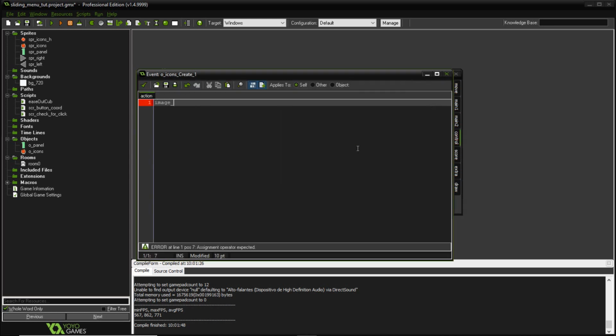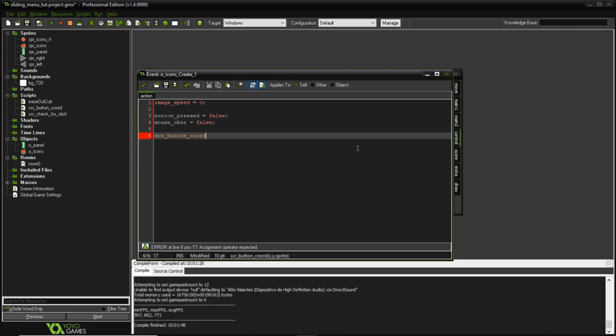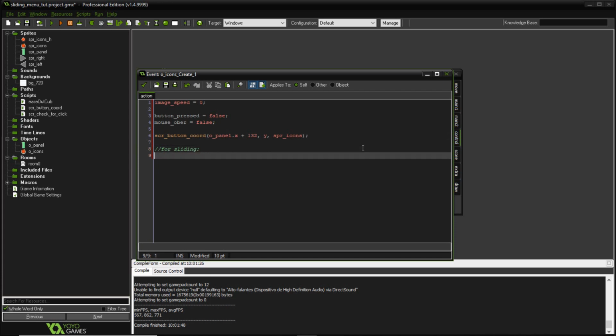I'm gonna set some variables. First is image speed equals 0, I don't want to be switching images. Button press equals false, and mouse over equals false also. And let's get our coordinates of each button. So script button coordinates of my panel object, X + 132, Y position, and the sprite icons. Okay, so I'm setting everything in relation to the panel object.